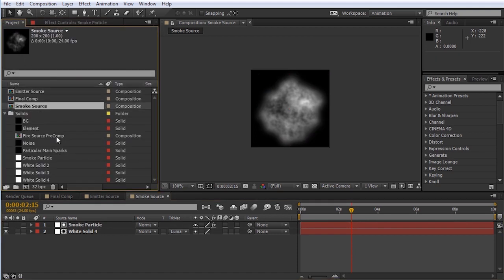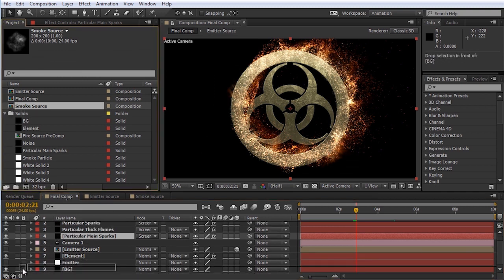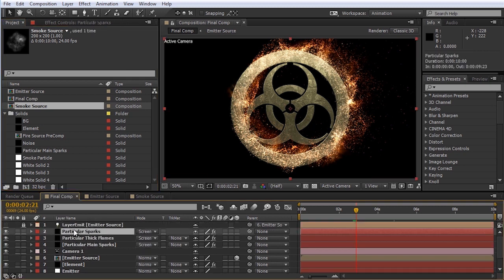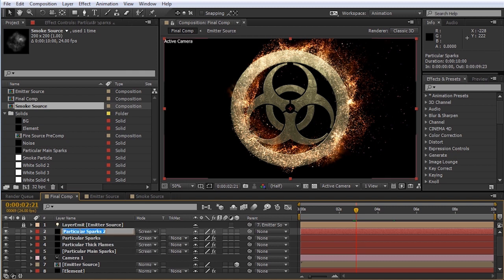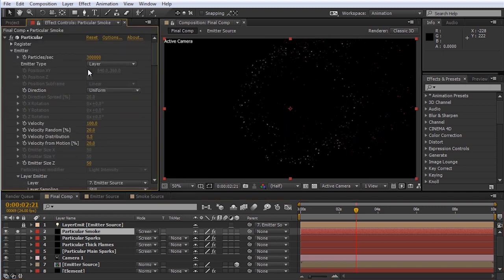Let's hop back over to our final composition, and we're going to take our smoke source pre-comp and drop it in below the background, and turn its visibility off. Let's come up to our Particular Sparks layer and hit Control D to duplicate that. I'm going to rename this Particular Smoke, and let's solo this layer and come to the settings here, and we're going to decrease the particles per second from 300,000 down to 10,000.